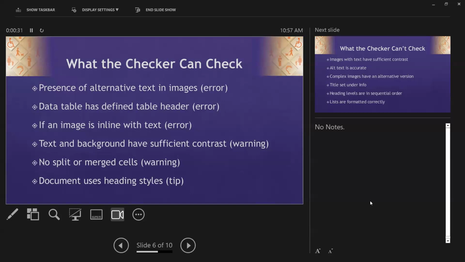If you create tables and you split and merge cells, that's another thing to shy away from, because it can create issues. So design those tables and know how many cells, rows, and columns you need. Whether the document uses heading styles comes up as a tip.